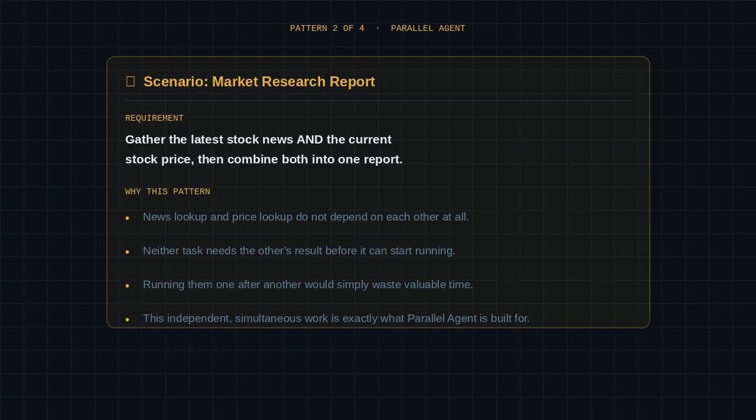Second scenario: a market research report. We need to gather the latest stock news and the current stock price. Then combine both into one report. These 2 lookups don't depend on each other at all. Running them one after another would simply waste time. This is exactly what ParallelAgent is built for.